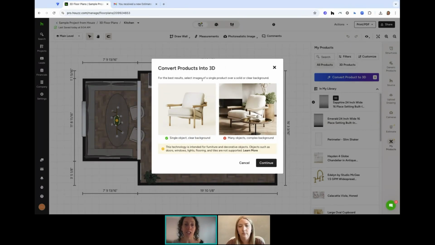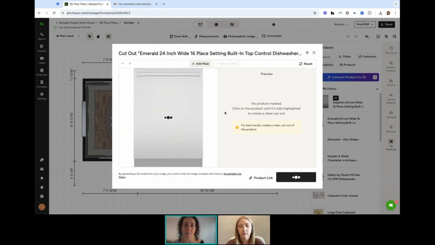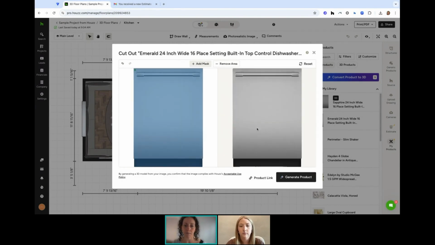So an image of a single product is best. And there are also some products that work better than others. So let's do something like a dishwasher. That's fairly straightforward. So the first step here is adding a mask, which is basically a cutout of the product. You just click on it, create a mask.